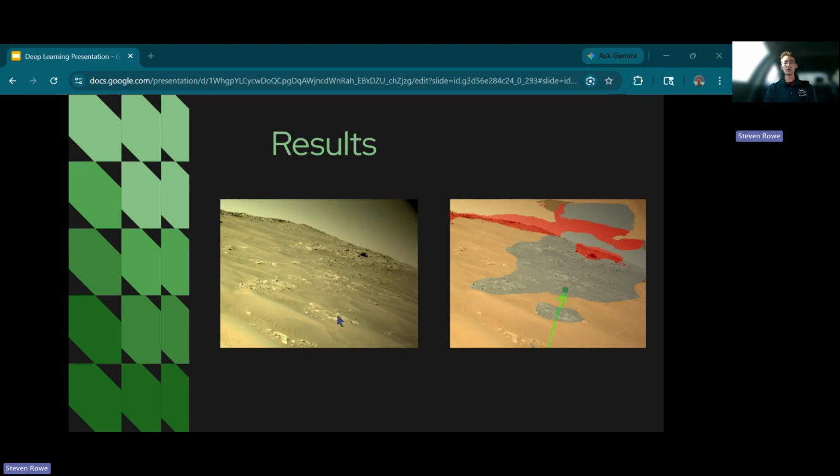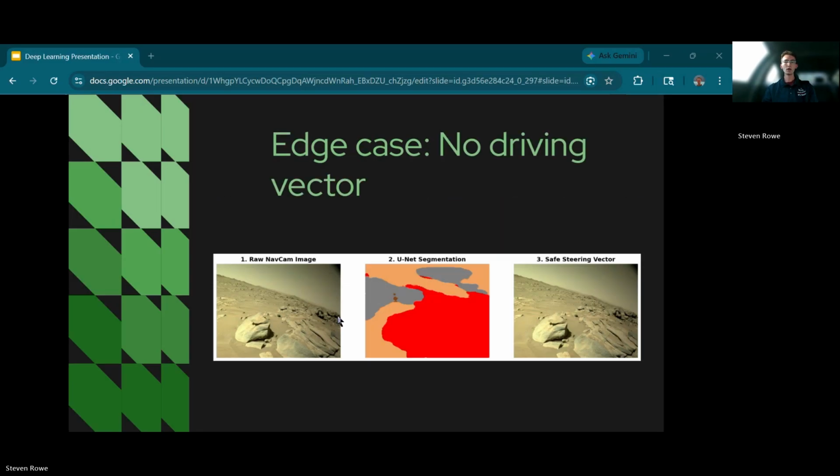This one I thought was interesting. It's kind of already in the middle of the sandy area, but it just tries to take the most direct path to safe bedrock. And then I added this edge case where if more than 90% of the pixels in the bottom half of the image, so the most immediate area for the rover, are unsafe, then rather than publishing a direction vector, it just tells the rover to stop so it doesn't get itself into bigger trouble.